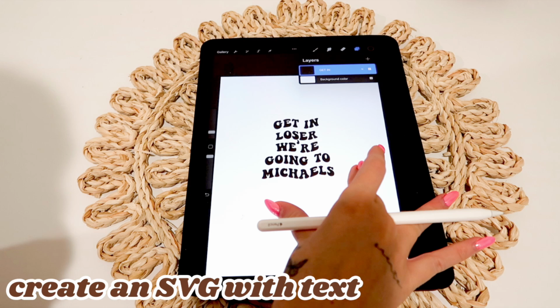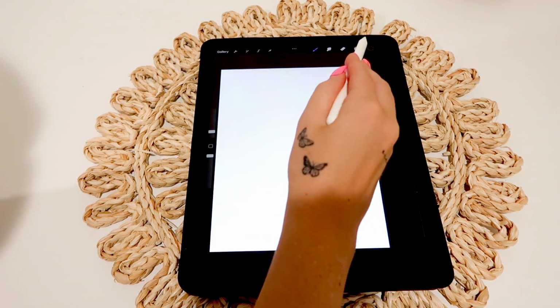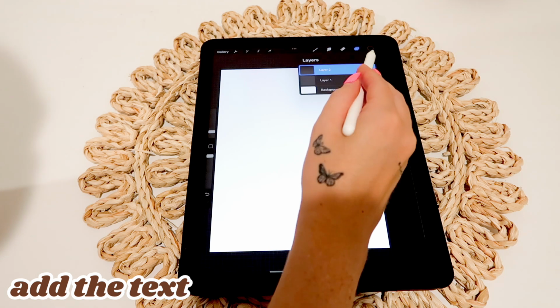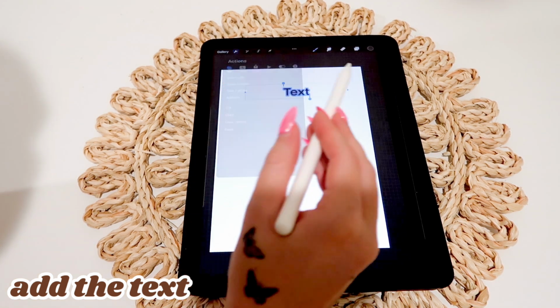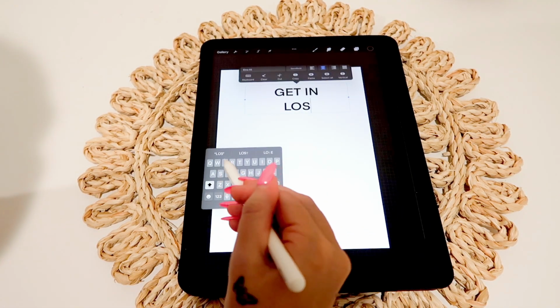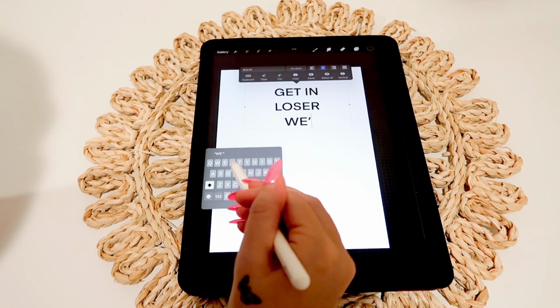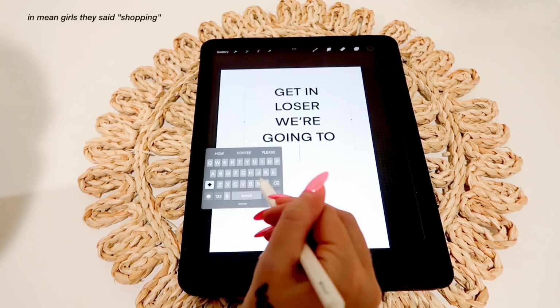Now the last SVG design I'm showing y'all how to make is with a font and how to get this wavy text. Open a new canvas design and select a new layer. Go to the top toolbar and click the wrench button, then click add, and then add text. From here, you'll enter the words and phrases for your SVG. In this case, it was "Get in loser, we're going to Michael's," quoted from the iconic movie Mean Girls.